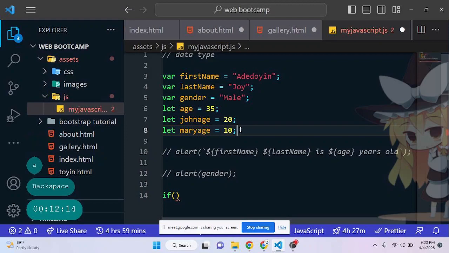Hello, are we together? Yes, sir. Is this one easy to read? This variable, is it easy to read? No. No. But for readability, you change to camel case like this.